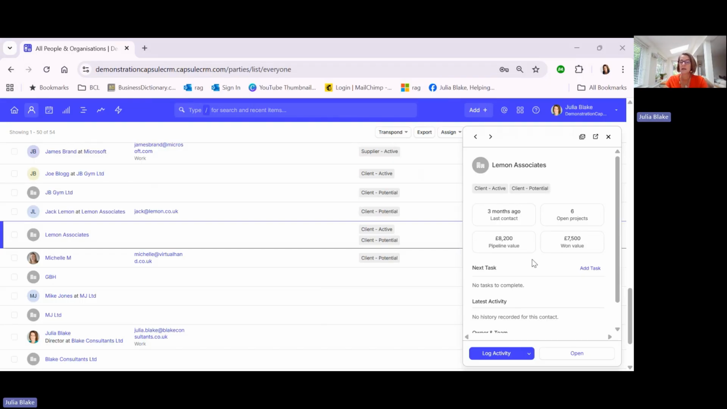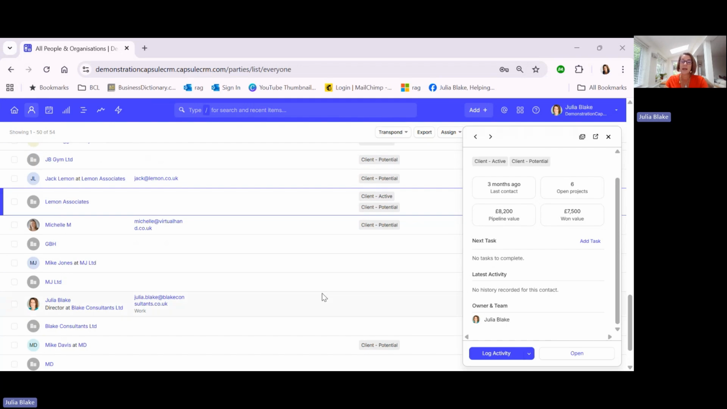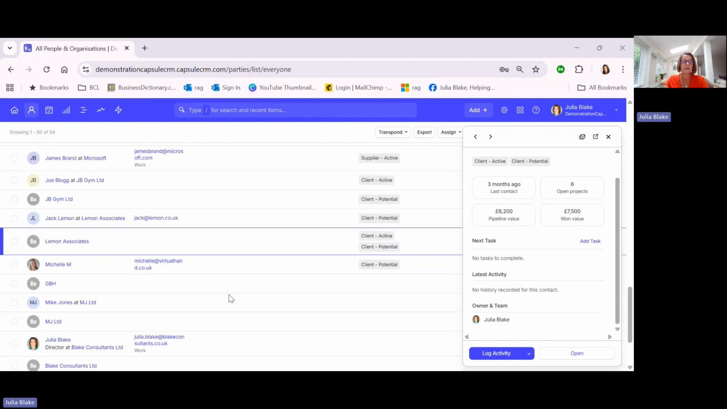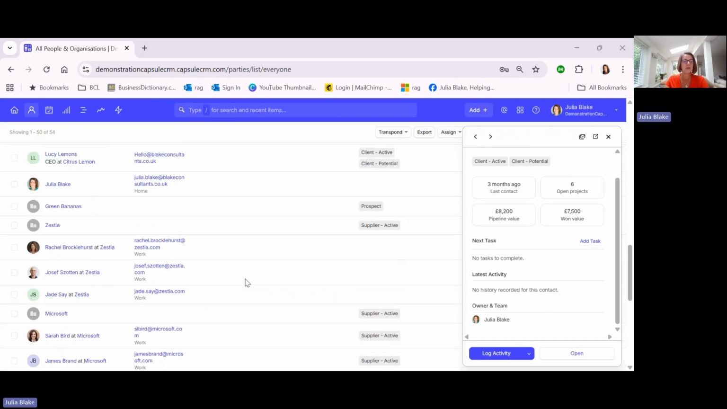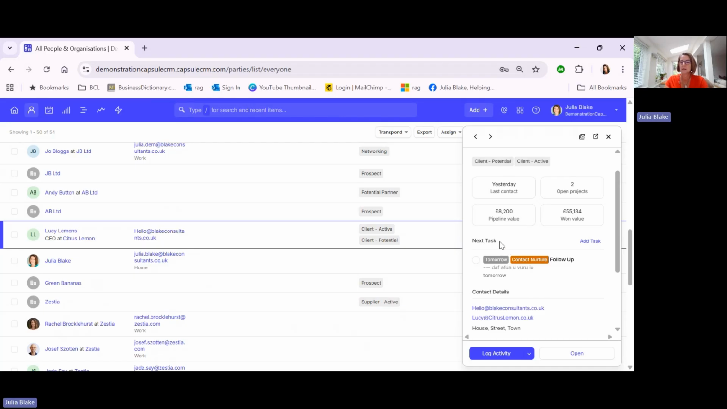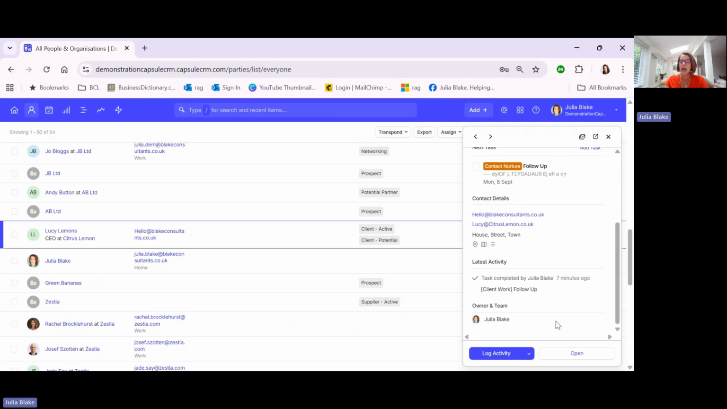So we can see the tags, we can see the pipeline value, the won value, we can see any tasks that are coming up or any latest activity. And we can also see people records. So if we go to Lucy Lemon, I can click on Lucy and we can see that there's a task there for Lucy. We can even tick that task off. We could click through and send an email to Lucy, and we can see the latest activity as well.